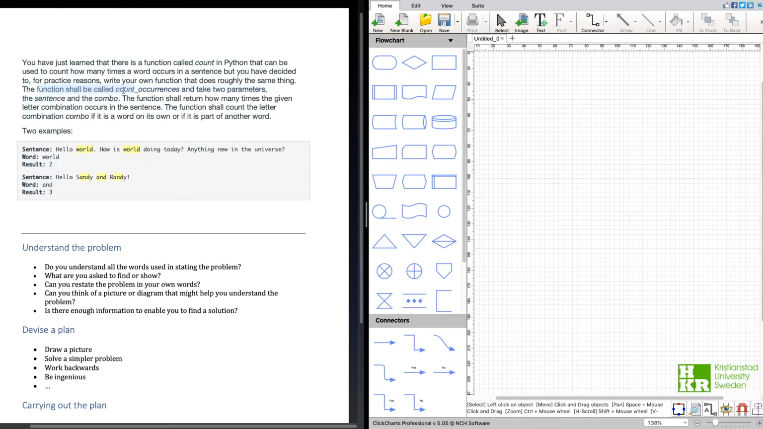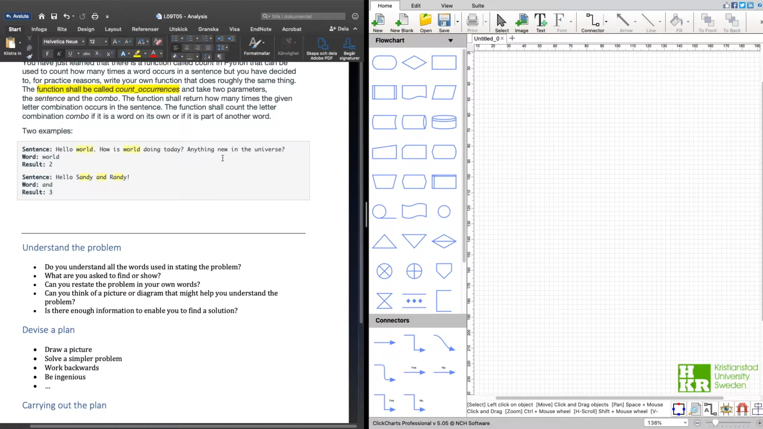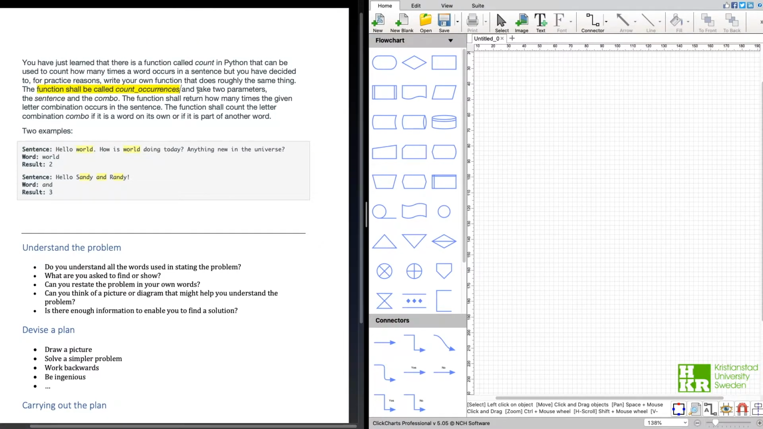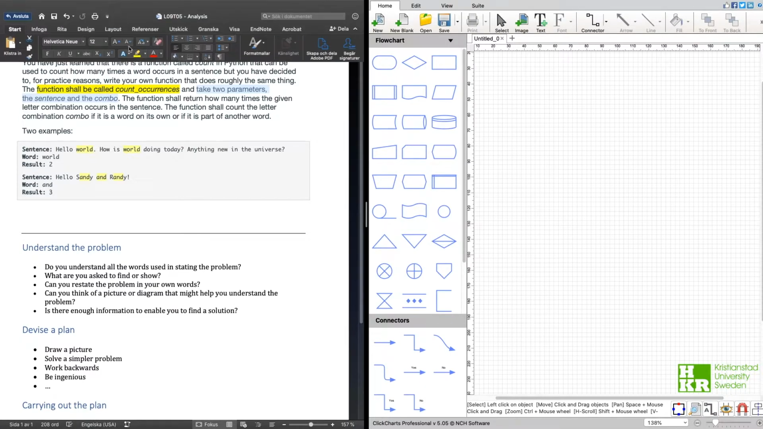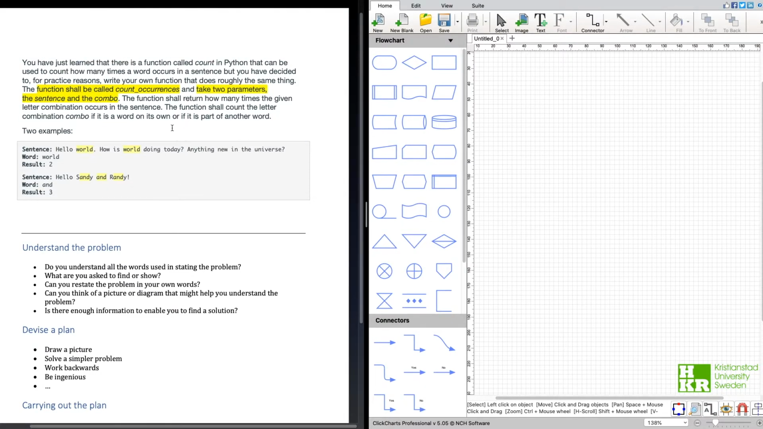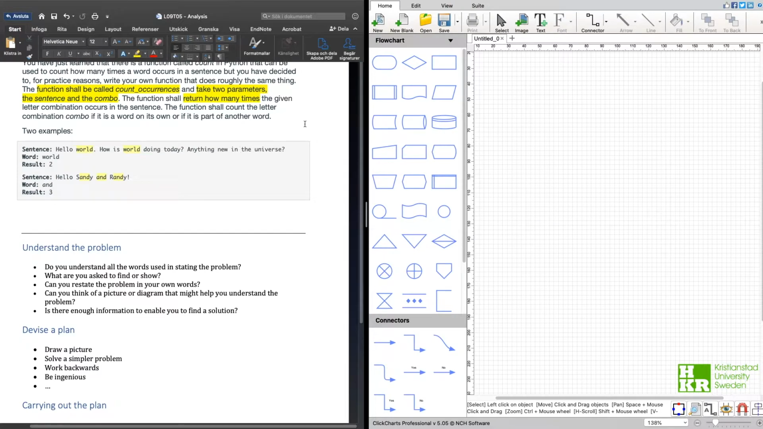that we shall have a function called count occurrences. That function shall take two parameters, sentence and combo. The function shall return how many times the given letter combination occurs in the sentence. Alright, so it shall return how many times. I'll just mark how many times, so we remember that is what it's going to return.